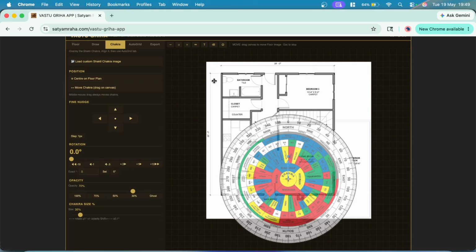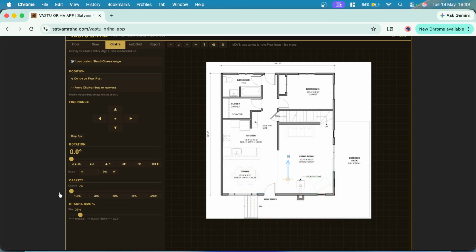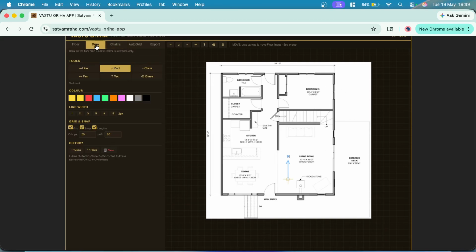Now what I want is to find the center of the floor plan. So I'll just make the chakra invisible. The opacity is 0, so it is invisible, so that I can simply see this particular floor plan exactly. So I'll go to the draw tab and I will draw a line. How to draw it? I'll just click on the line option and bring your mouse over here.